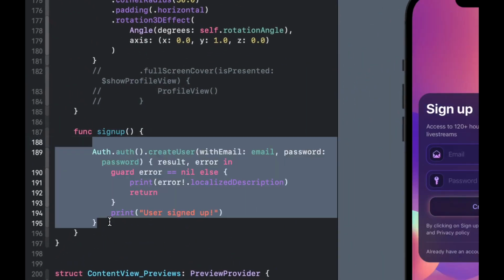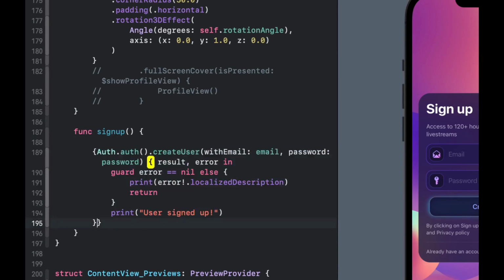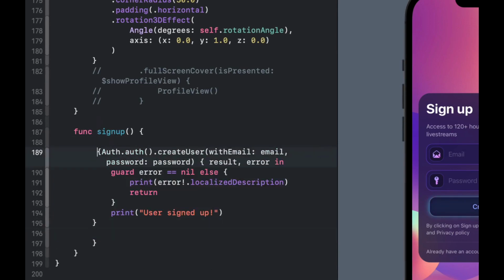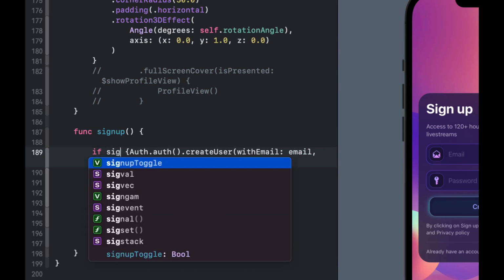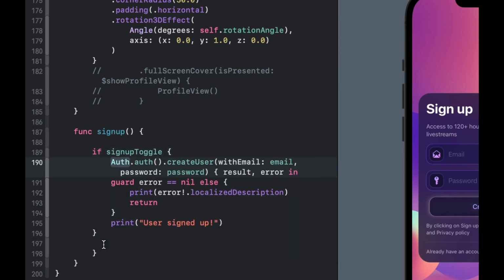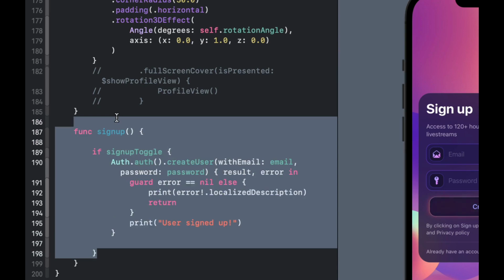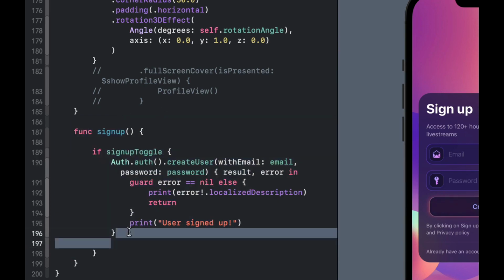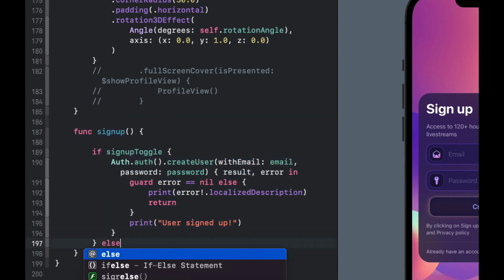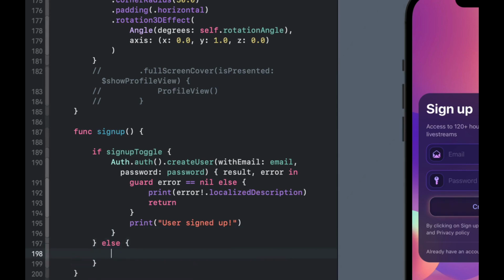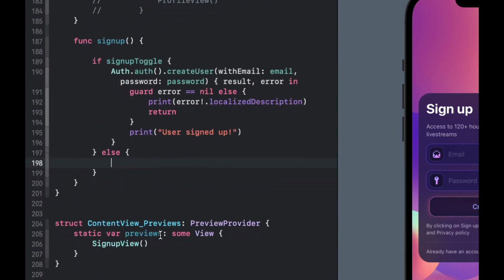So what I'll do is select all of this authentication code, wrap it inside our curly braces, and then right before the curly braces, I'll say if sign up toggle, meaning if sign up toggle is true, then execute this code. However, if sign up toggle is not true, meaning we're in the sign in page, what we'd like to do is actually sign in the user.